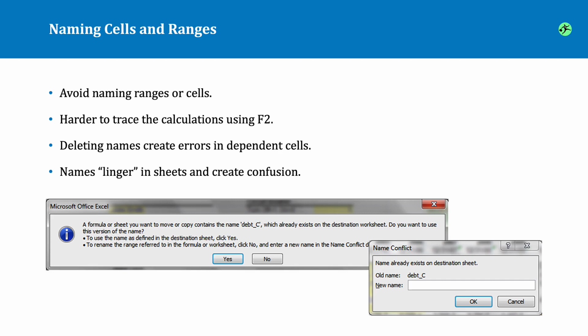This happens a lot, and you end up having more and more names in an Excel file, and you can never really get rid of them because you don't know which cells depend on which names. And so generally, it's good to avoid naming cells.